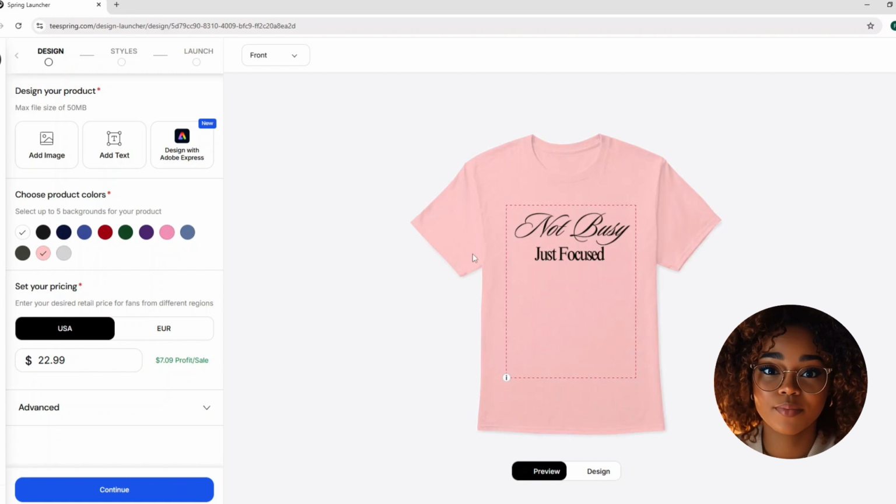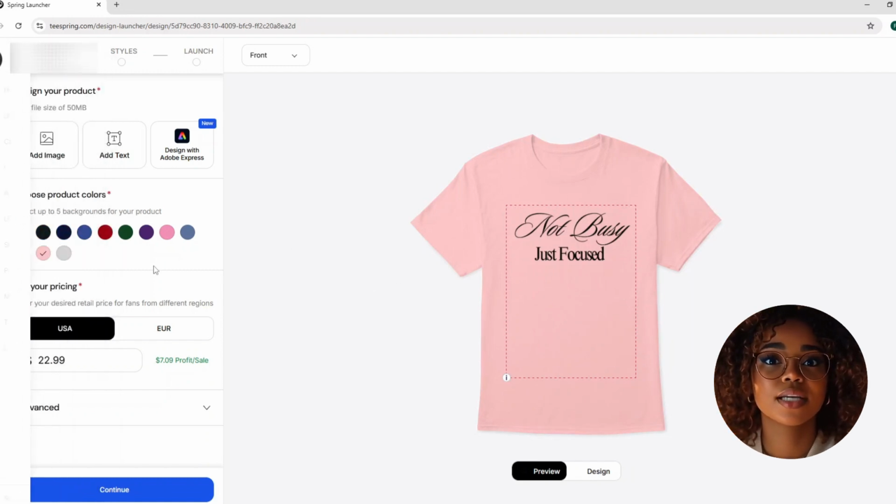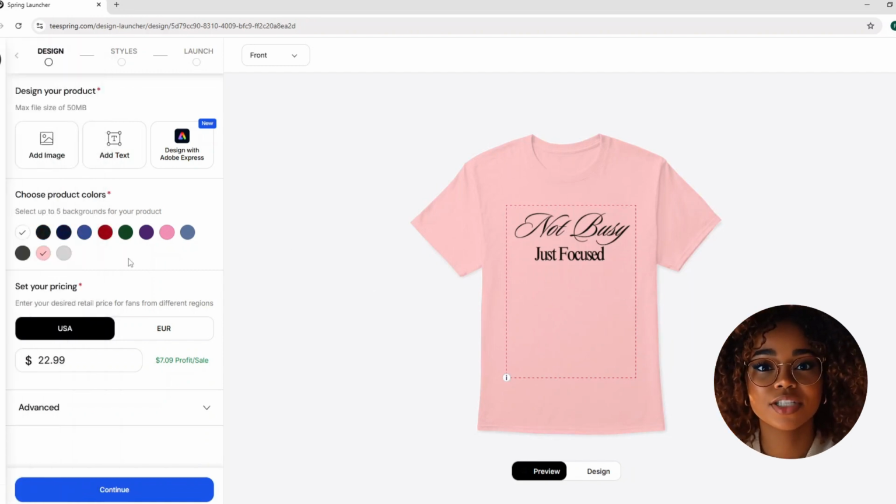You can also add more colors. For example, since I used black text, I'll select lighter t-shirt colors to ensure the text is visible. Click on the color options, then preview how the design looks on the selected colors. Once you're satisfied with the colors, you can set the pricing.